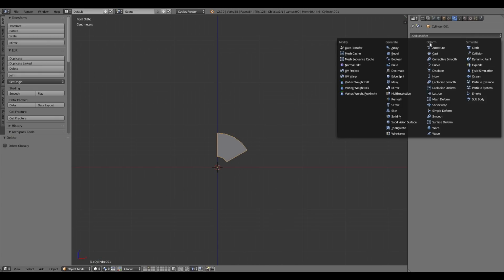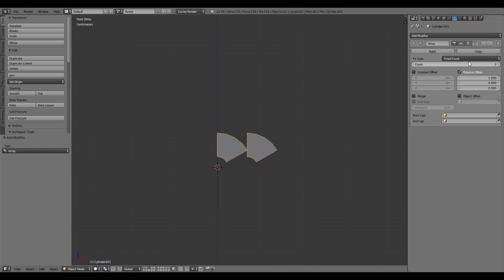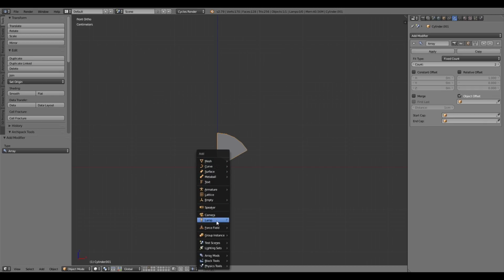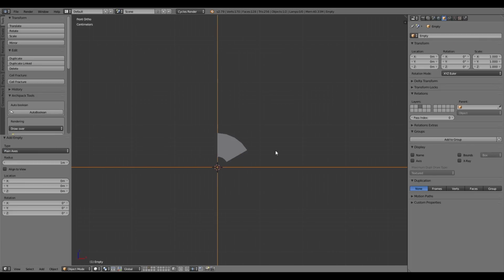And now we're going to add an array modifier. We don't need a relative offset. What we need is an object offset. So I'm going to click on that, and I'm going to make the object that it will offset around. And so we just go Shift A, we go down to empty, plane axes. So this is going to be the object that we're going to offset.